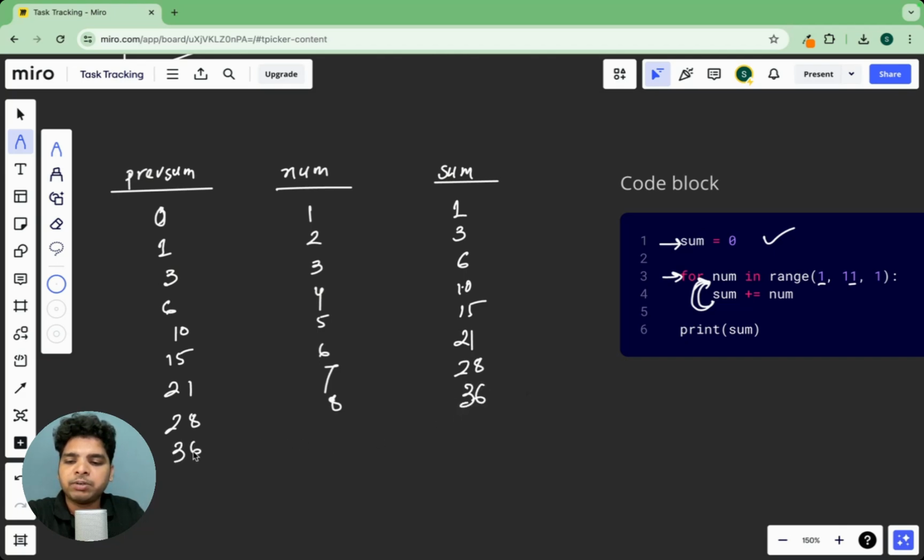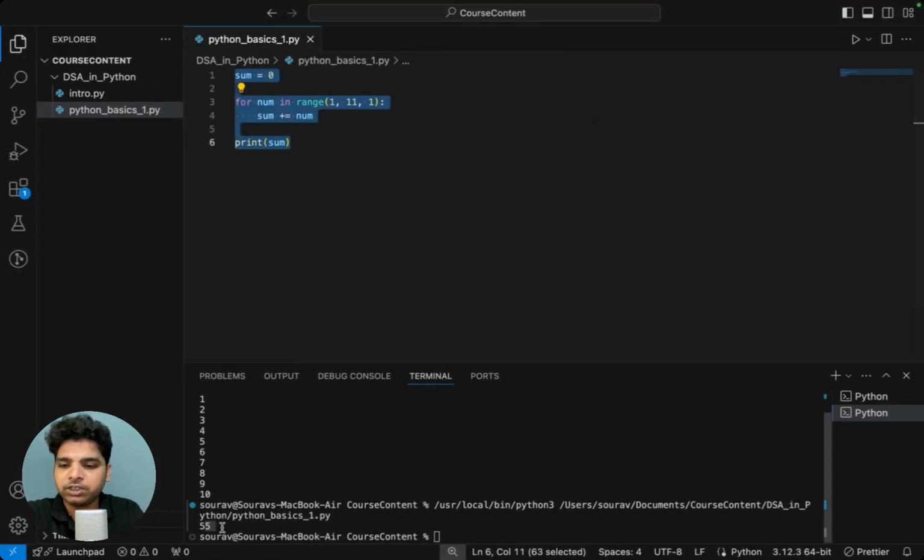Then previous sum will be 36, number will be 9, so the sum will be 45. Then previous sum will be 45, number will be 10, sum will be 45 plus 10 equals 55. So the sum will be 55. So this is 55, right? So this is how for loop works in Python.